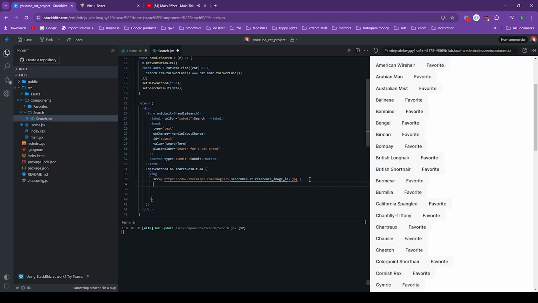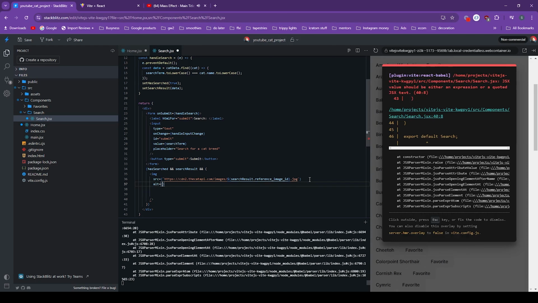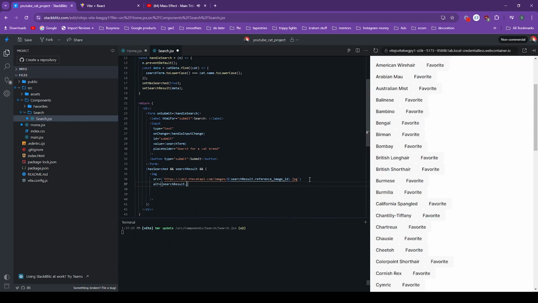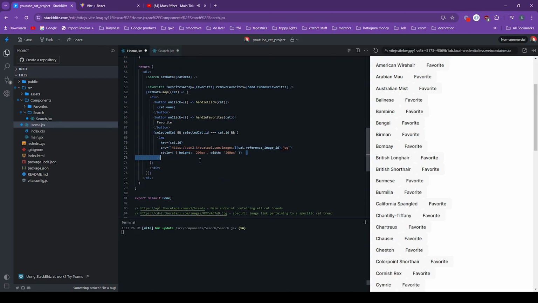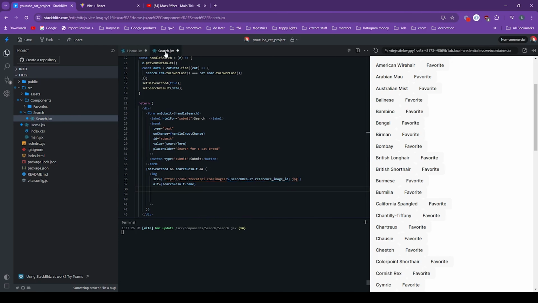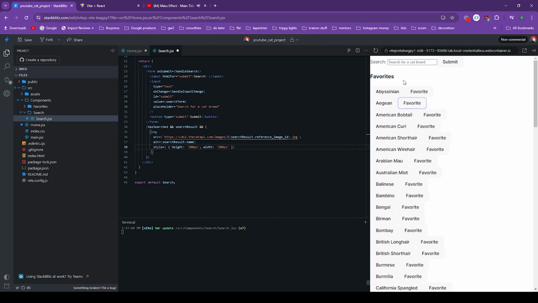Let's go and we'll name this search result dot name, and we'll copy over the styles so everything is just the same size. Okay. And that should be it. Let's actually test it out.